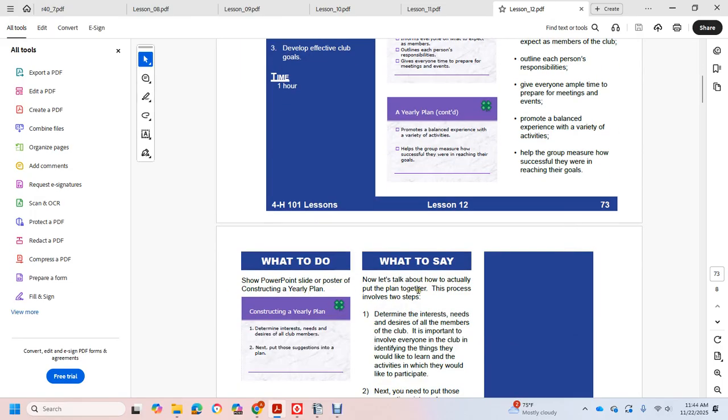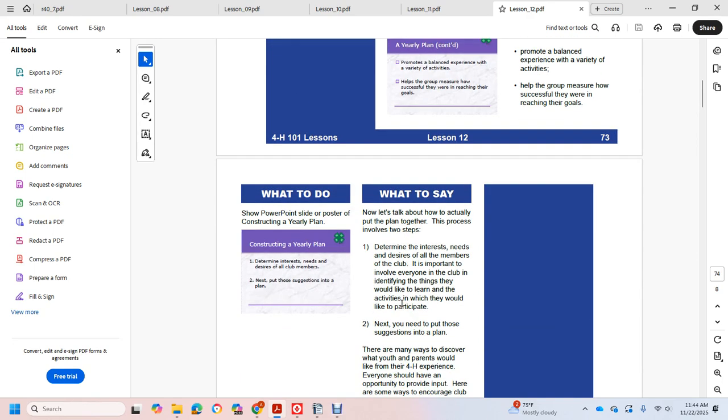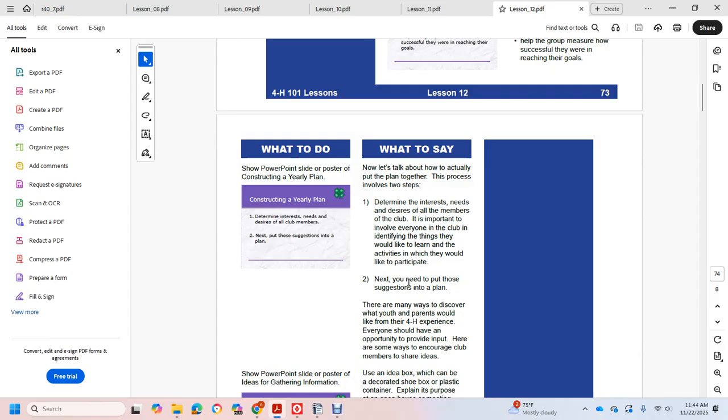Show the PowerPoint slide and poster on constructing a yearly plan. Now let's talk about how to actually put the plan together. The process involves two steps. First, determine the interests, needs, and desires of the members of the club. It's important to involve everyone in the club and identify the things they would like to learn and the activities in which they would like to participate. Next, you need to put those suggestions into the plan. There are many ways to discover what youth and parents would like from the 4-H experience. Everyone should have the opportunity to provide input.